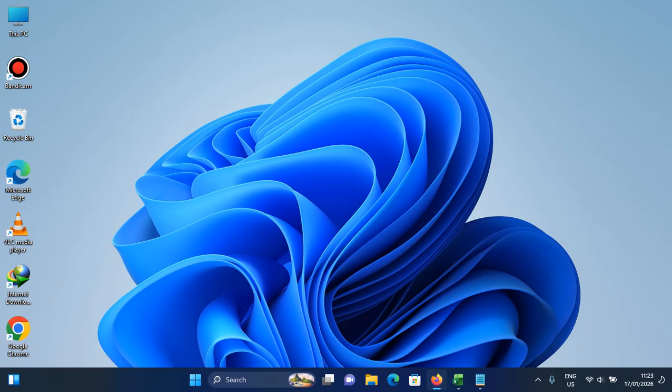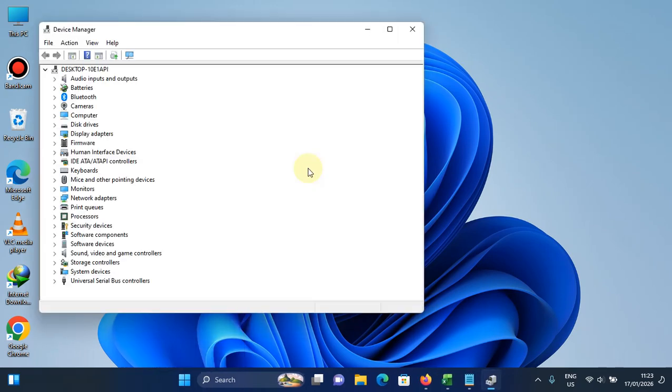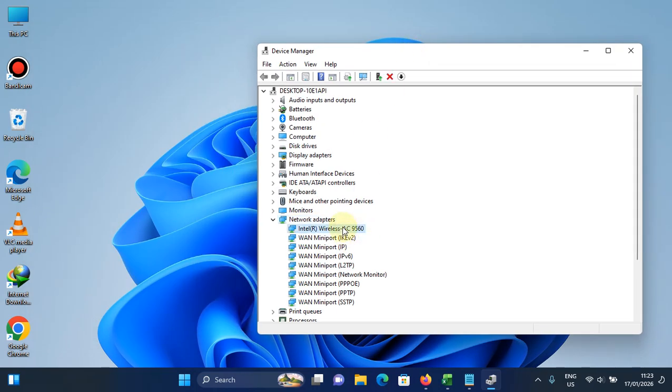And the next method is you can disable and re-enable the network adapter. Simply right click on the start menu, go to device manager, double tap on network adapters, select your driver, right click on it, tap on disable device. Once it is disabled, you can see the button has changed into enable device, tap on enable.